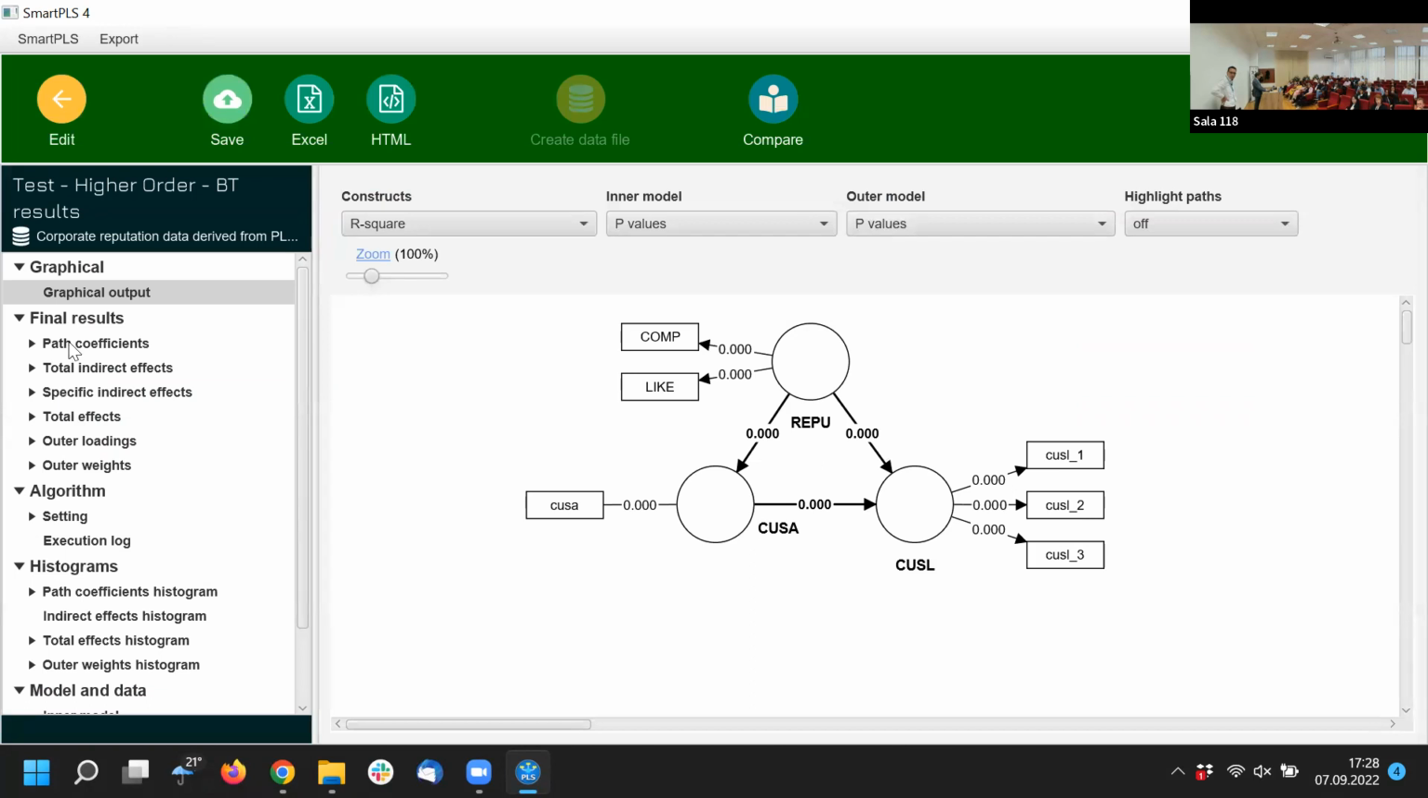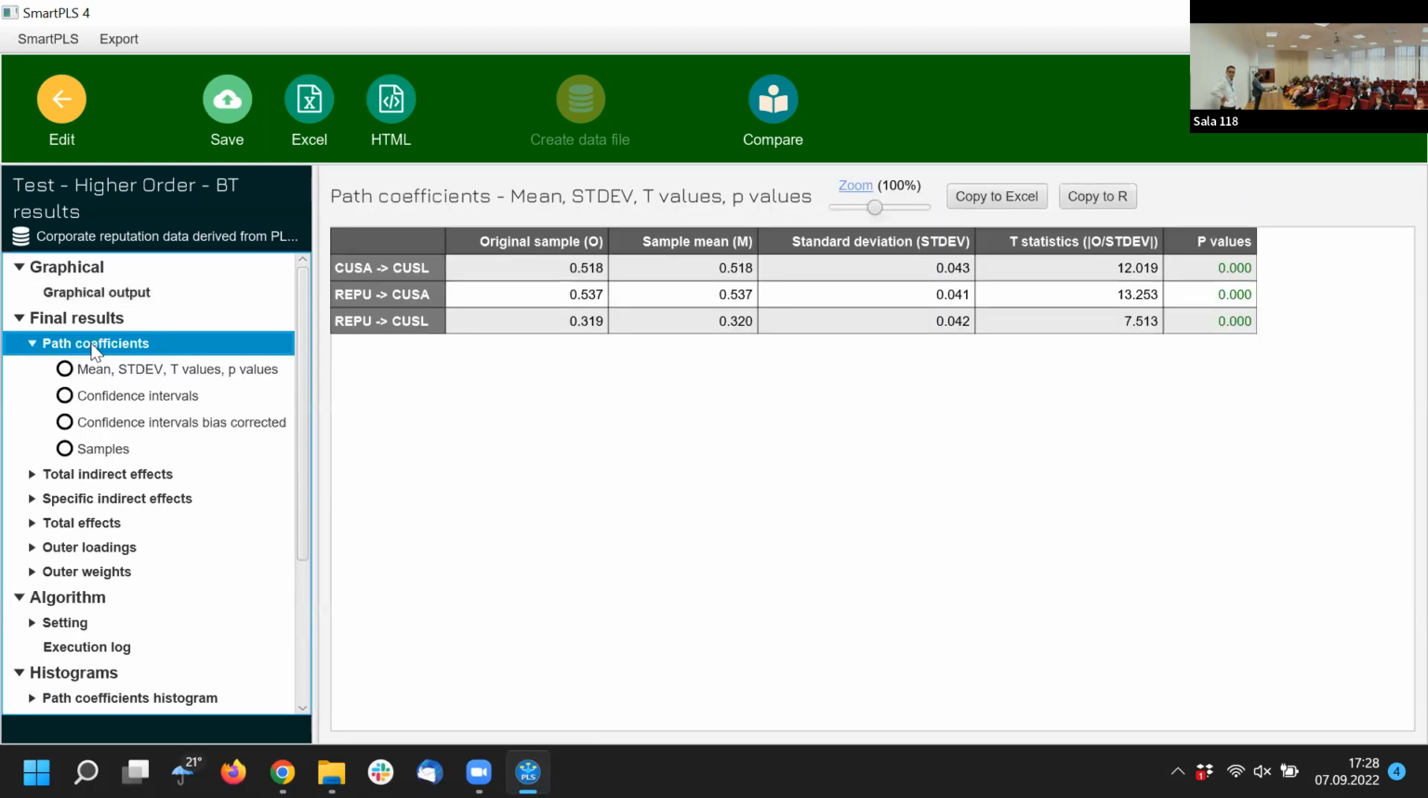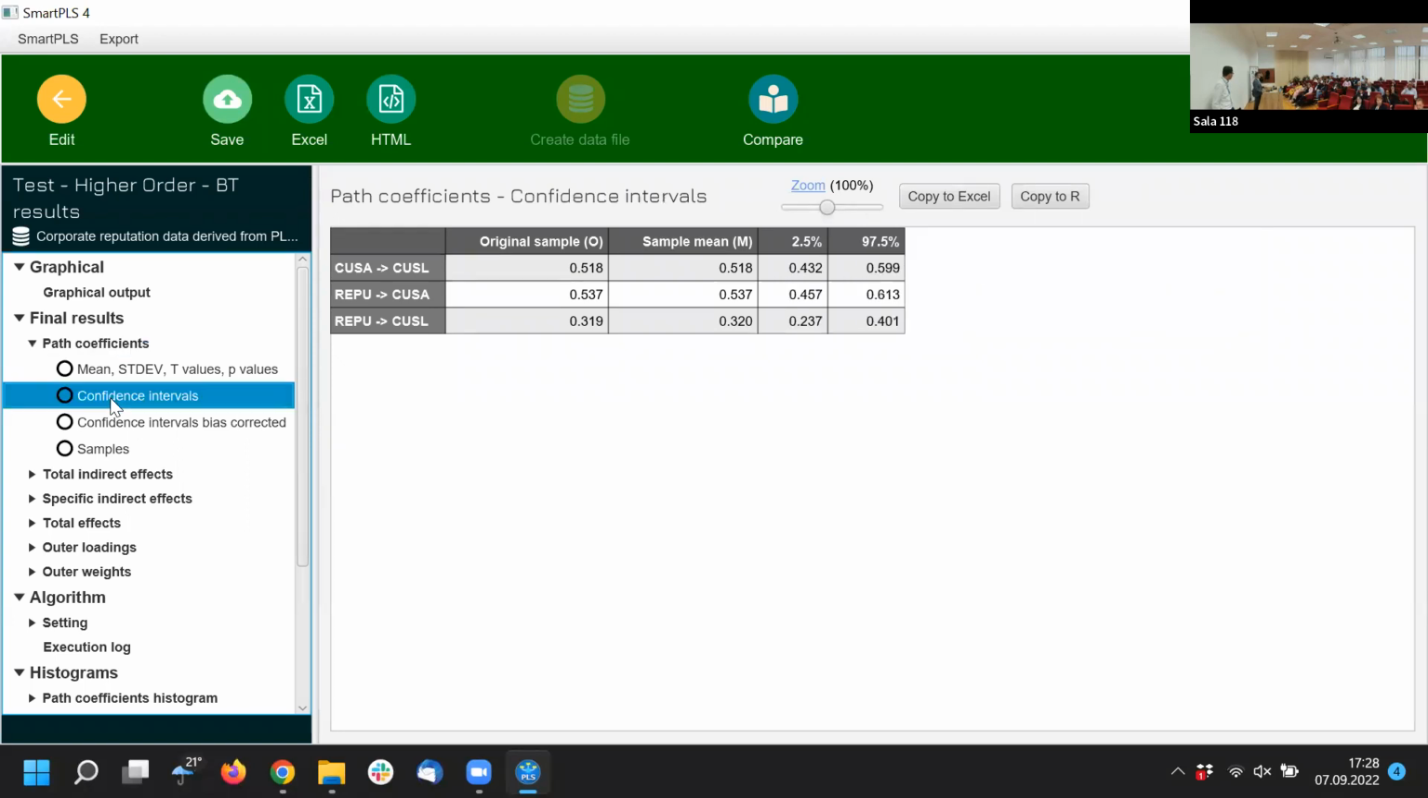We can take a look at the final results at the path coefficients. We get the mean value, standard deviation, t-values and p-values, but also, after unfolding the results available for path coefficients, the confidence intervals in the second table. And that's what we recommend to report in your PLS-SEM results: the bootstrap confidence intervals when it comes to significance testing.